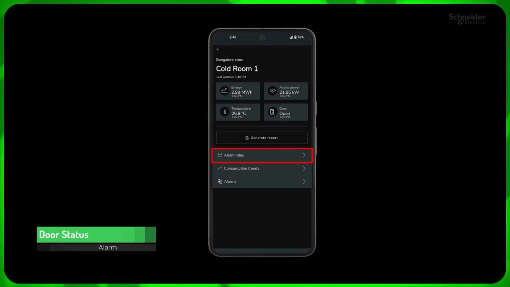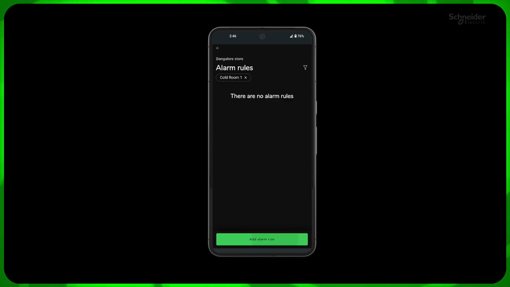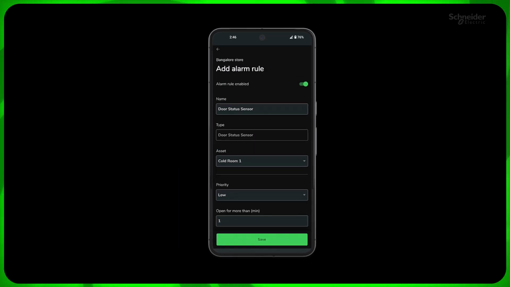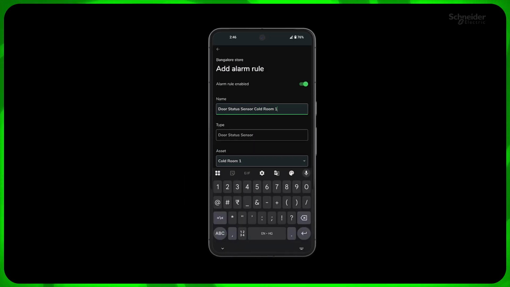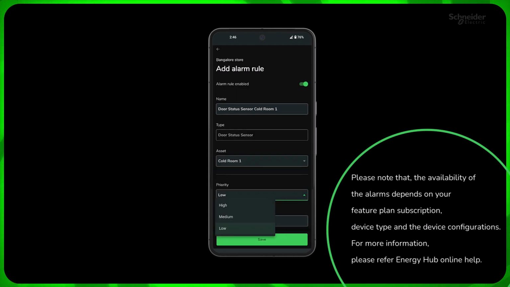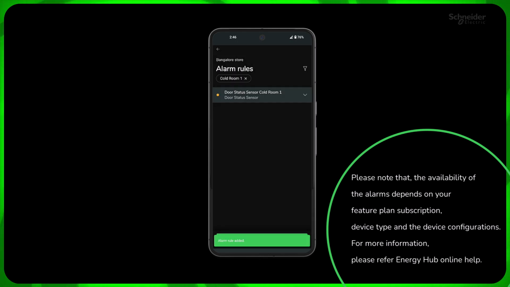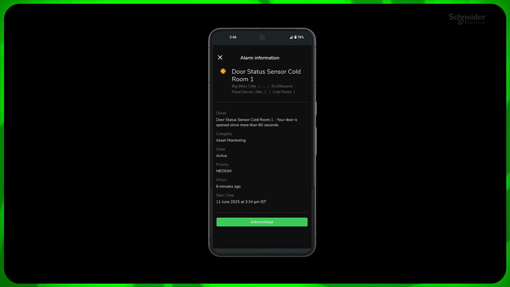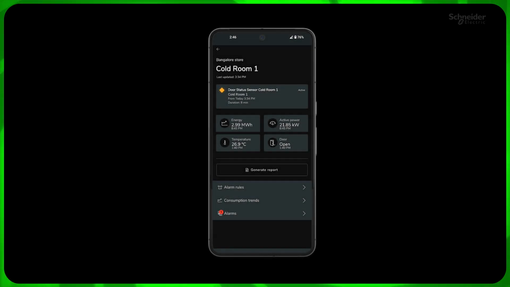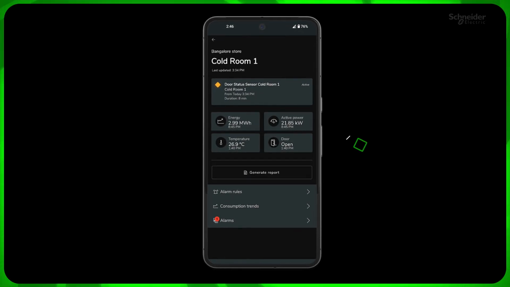To create an alarm, in the Details screen, go to Alarm Rules. Add Alarm Rule. Provide the required parameters and save. Congratulations! You have successfully configured refrigeration monitoring in Site Manager.